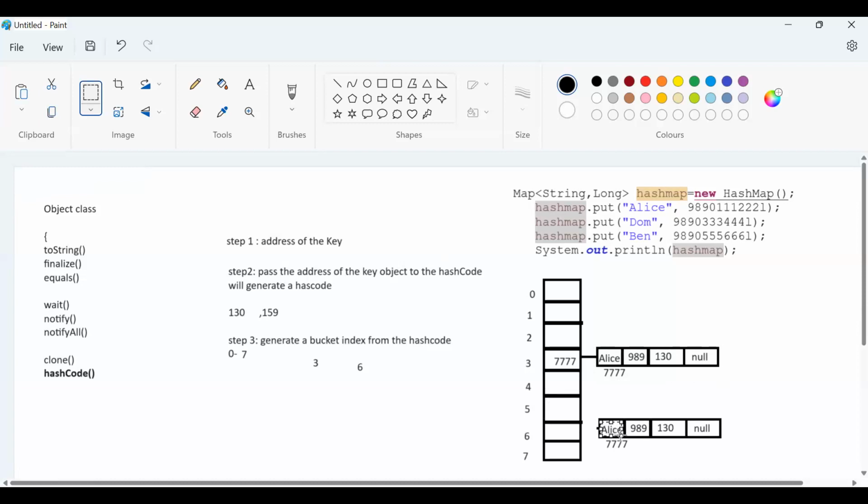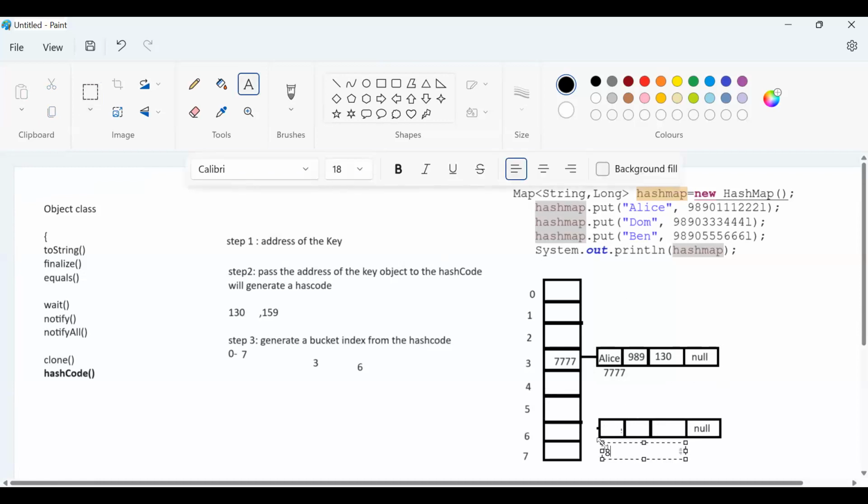So key is... there is no other node after this. It will be null. Address of this will, let's say, take any address, whatever you have in mind. Let's say I have 8888 in mind, whatever. So it will be stored at this index. Which is this object? This object is Ben. Whatever is the value of Ben.